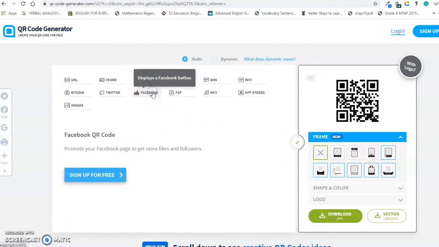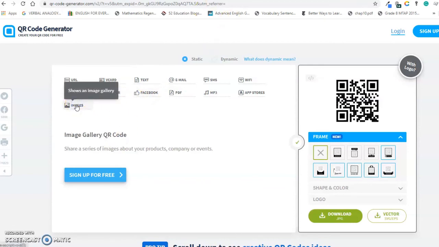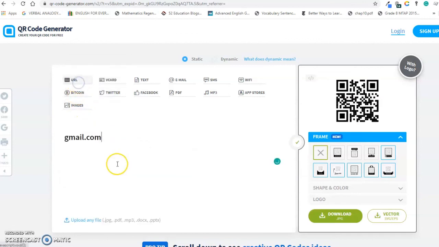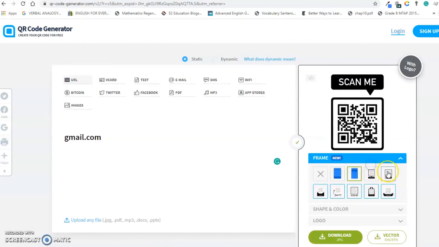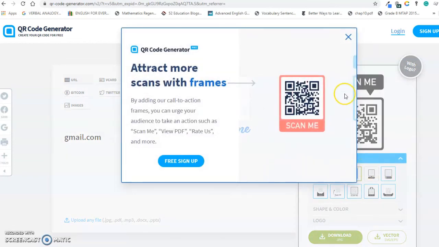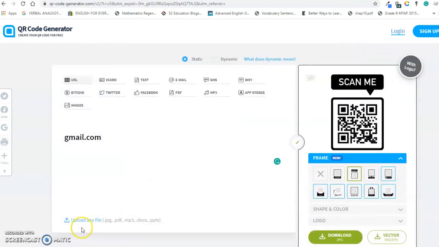Or if you want to display a Facebook button, or show an image gallery. Anyway, you can just try that. Okay, you can put any URL there for a website, and then you can also try this there. Okay, and then when you scan it, it will take you directly to the website.